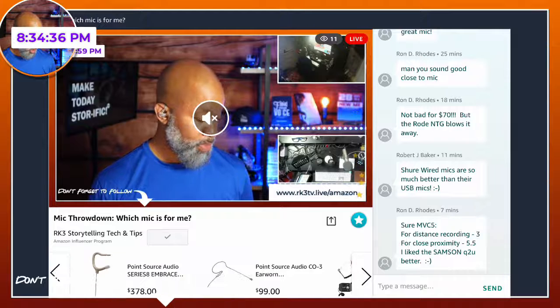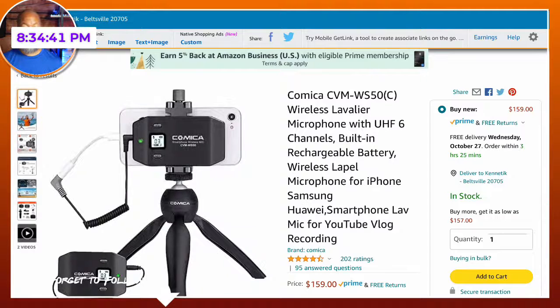Where's the other thing? Yeah, Comica. This is the one I use. I like it because you can literally plug it into your phone.